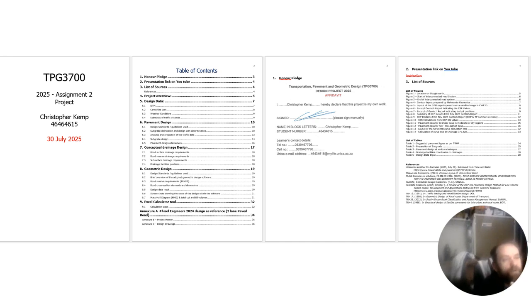This is just the first 4 pages, just to indicate this presentation will obviously go in just now. Then I did do the honor page itself, which I signed and then scanned in to add to this document. Got a list of contents and also a list of figures, tables, and the references I used.